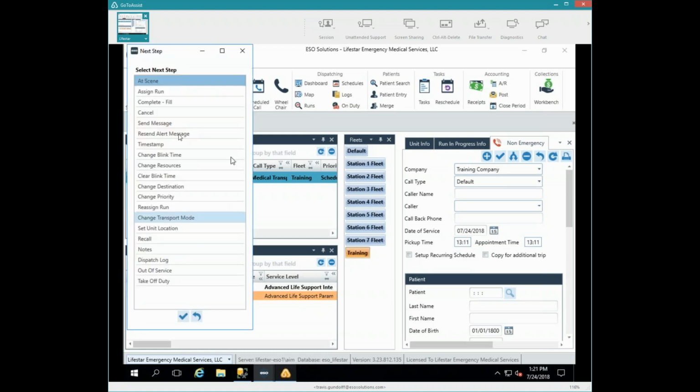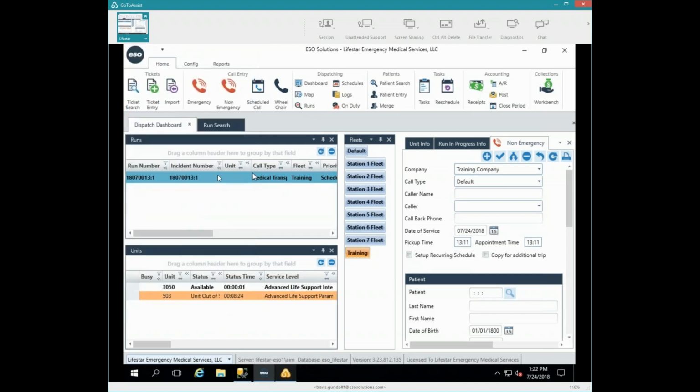open up my workflow. In the workflow, one of the options is reassign run. So reassign run is the same thing as taking the out of service of the unassigning the call from that unit, but still leaving the unit now available for a different call. Oh, okay. All right, so if I did this, it takes that call, unassigns it again, and makes 3050 available. I'll put it back here, though.